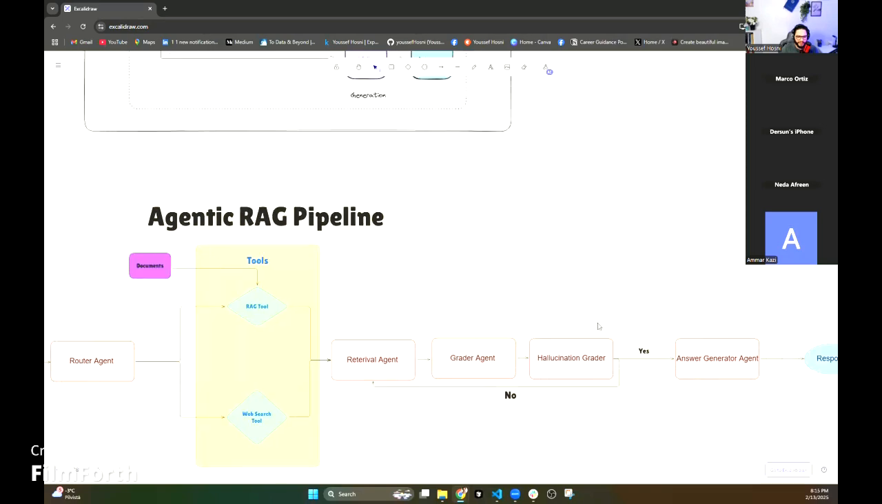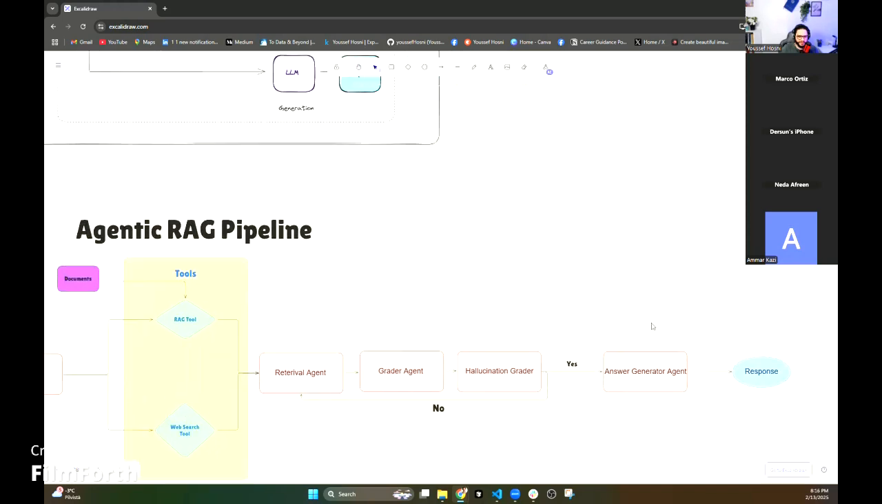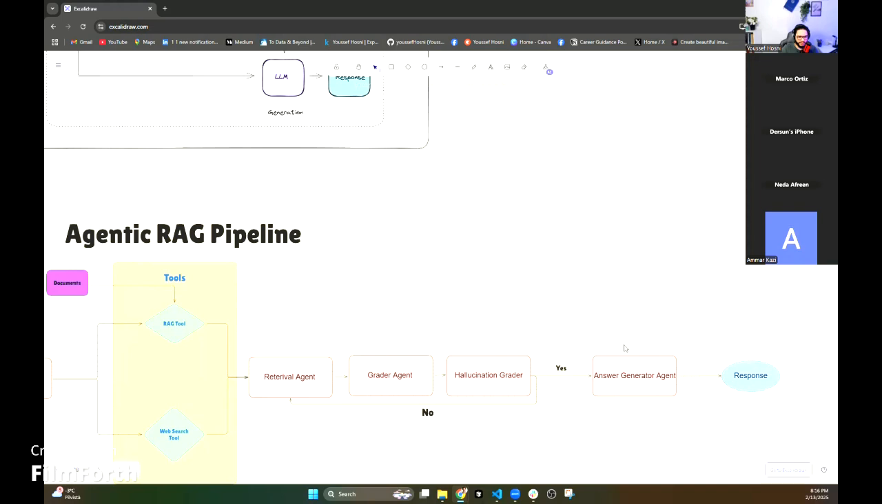And after that, we have a hallucination grader agent, which is also an agent powered by an LLM, and it reviews the answer and makes sure that it doesn't have any made up facts. It's just to avoid hallucination. And finally, you have the last agent, which is the answer generator agent, which generates the answer. It can add some parts using the LLM.